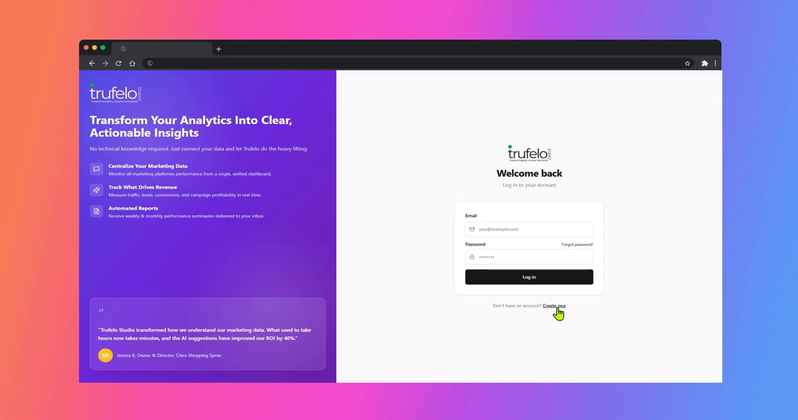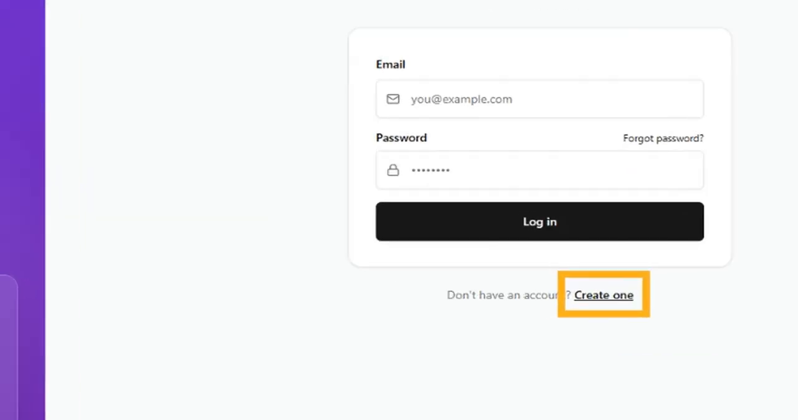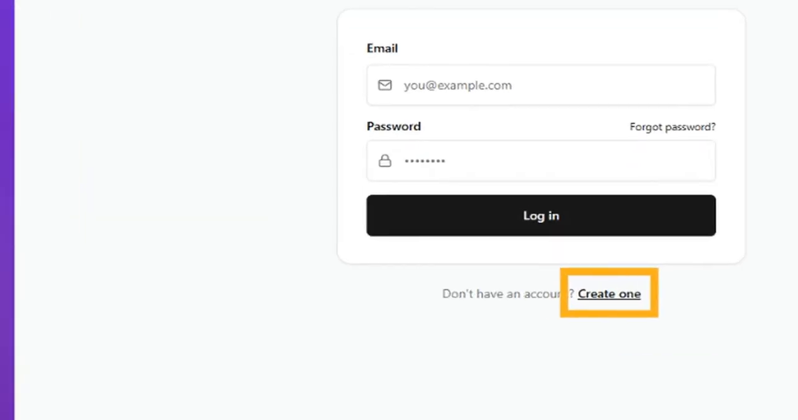Account and connect your data platforms in just a few minutes. We'll go through a seamless workflow from account setup to platform integration. Let's begin setting up your new account in Trufelo Studio.